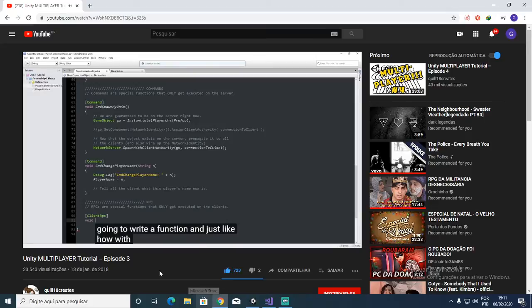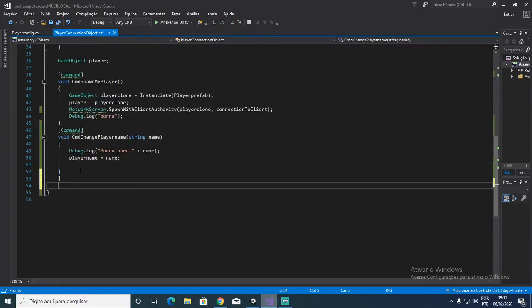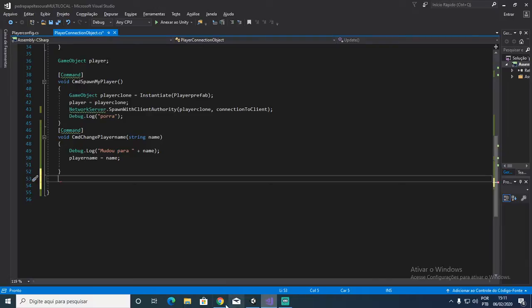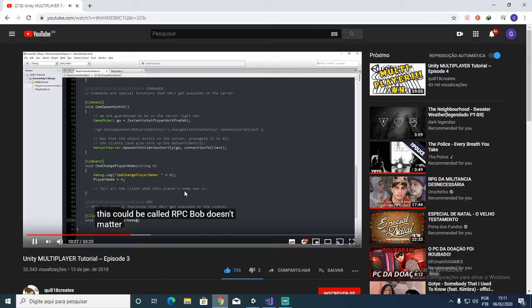And just like how with command, all the functions have to start with CMD, in this case, all the commands have to start with RPC. So this would be change player name. We'll use the same signature, basically. We don't have to. This could be called RPC Bob. Doesn't matter. But we'll do that. String.